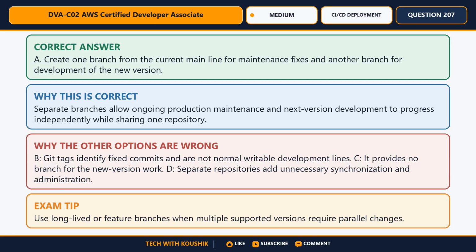The correct answer is A. Create one branch from the current main line for maintenance fixes and another branch for development of the new version. Here is why. Separate branches allow ongoing production maintenance and next version development to progress independently while sharing one repository. Why are the other options not correct?